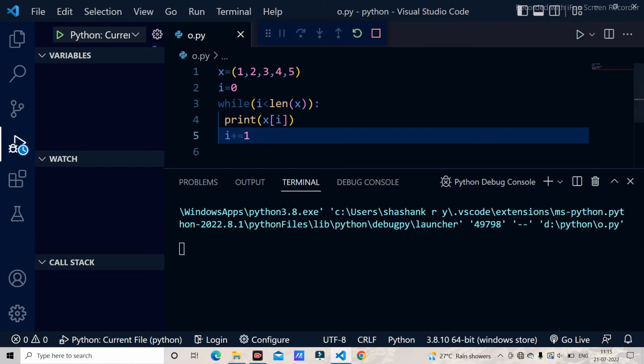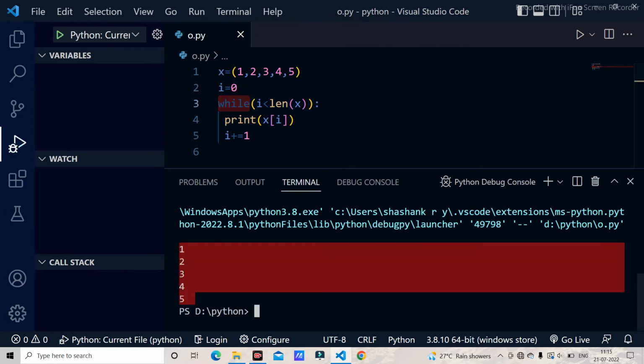And here what is actually going to happen: here we have mentioned the tuple, and i is initialized to 0. This while loop is going to run for all of them. As you know, we got the answer from 1 to 5. Here first it will check whether i is less than length of x. What is length of x? It is 5. As you know, 0 is less than 5, therefore it is going to print x of 0, that is 1 here, and after that it is going to do i is equal to i plus 1. That means i is initialized to 1, and next it is going to check whether 1 is less than 5.